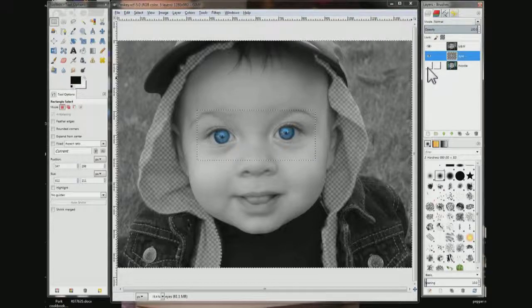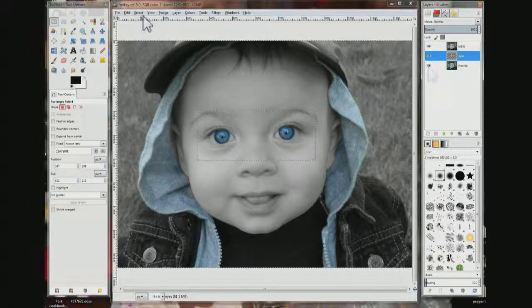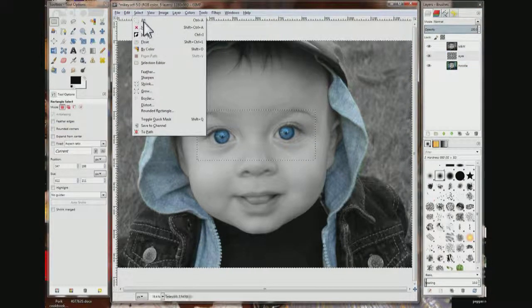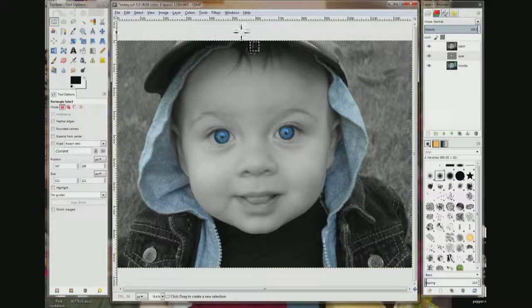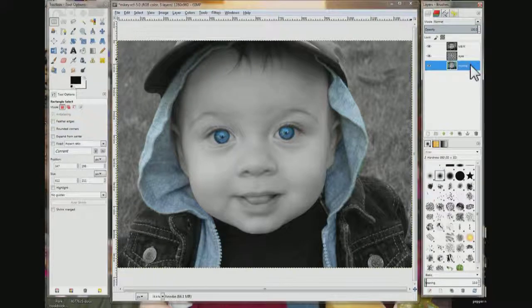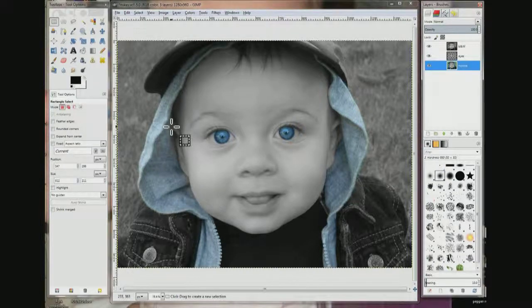So we choose the hoodie layer and we put the eyeball back in it. Choose the select tool up here again and choose None. That gets rid of the mask. And then come over here on the right, choose the hoodie layer. And now any changes we make will only affect the hoodie showing through.